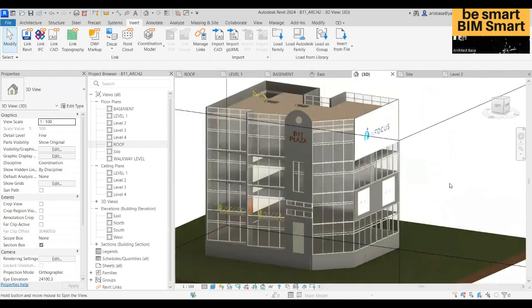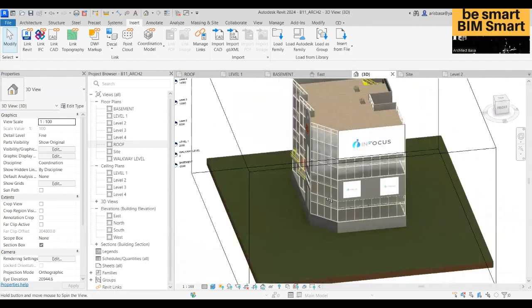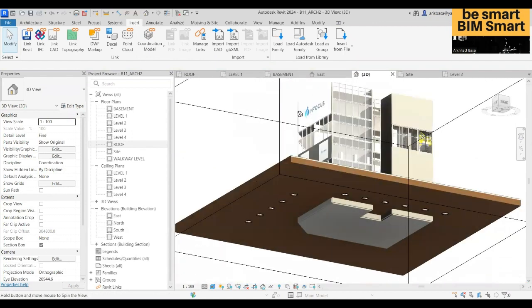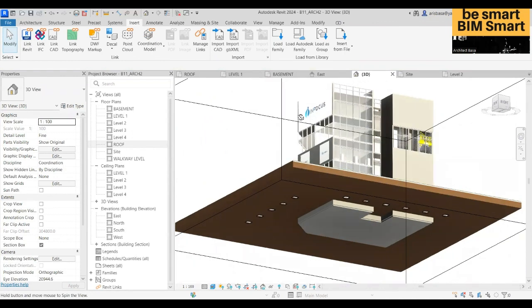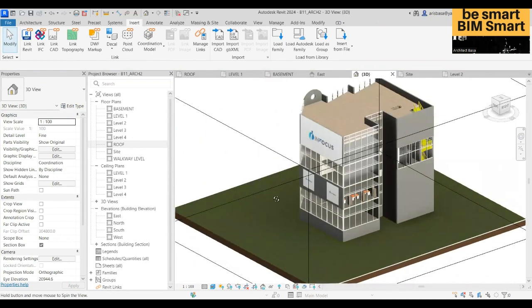So our building is shaping up, but we neglected the basement, right? We don't have the parking area yet. But so much for that.